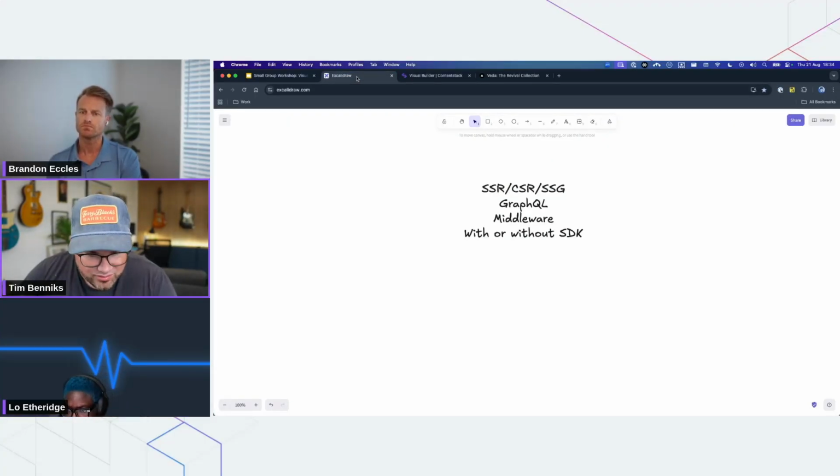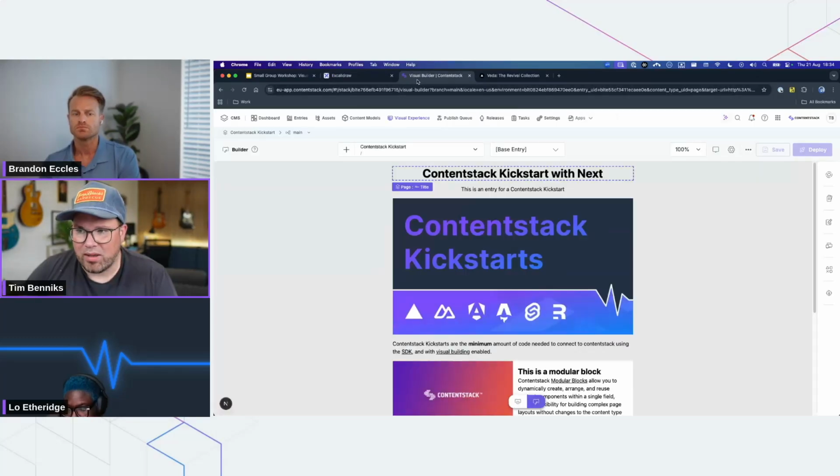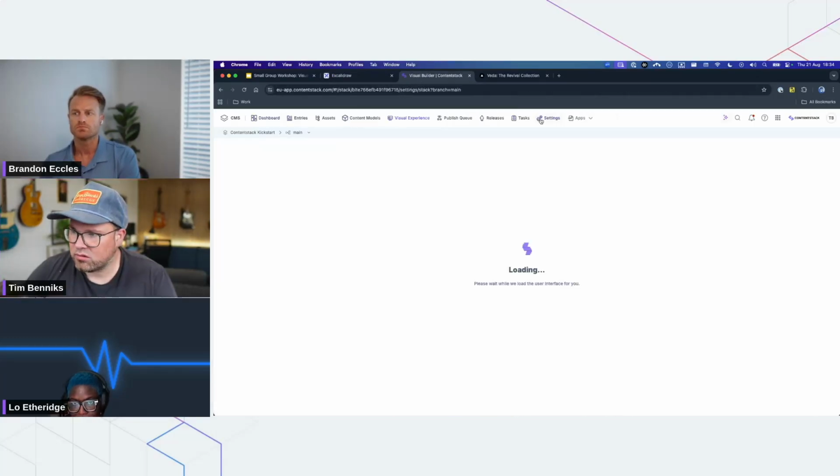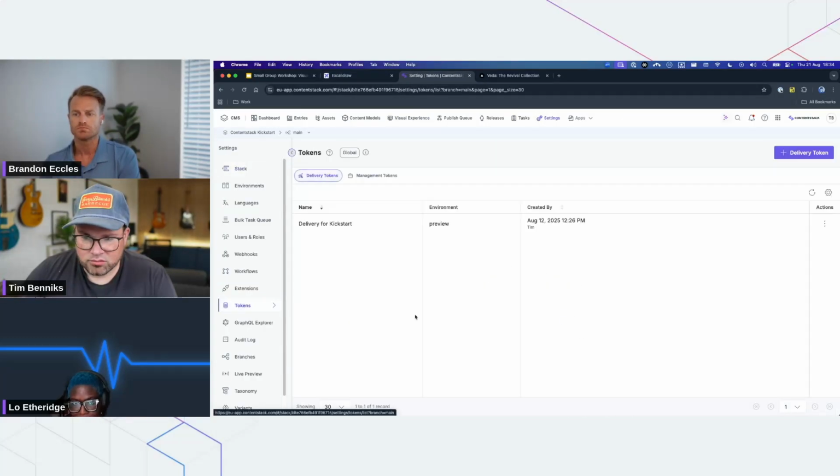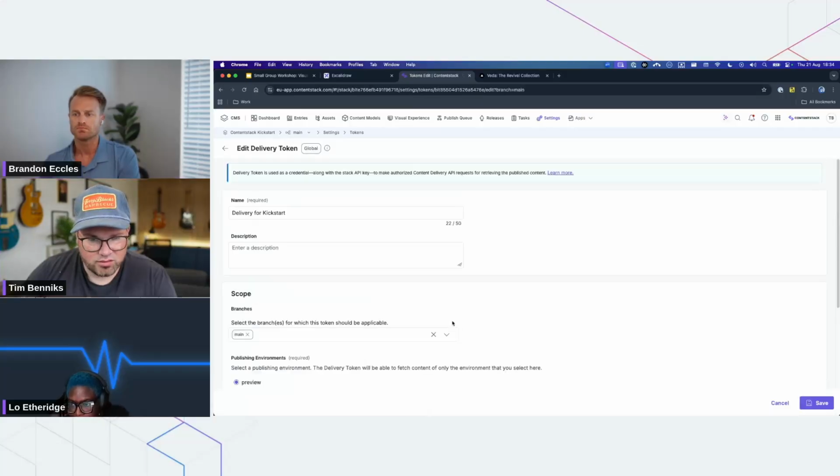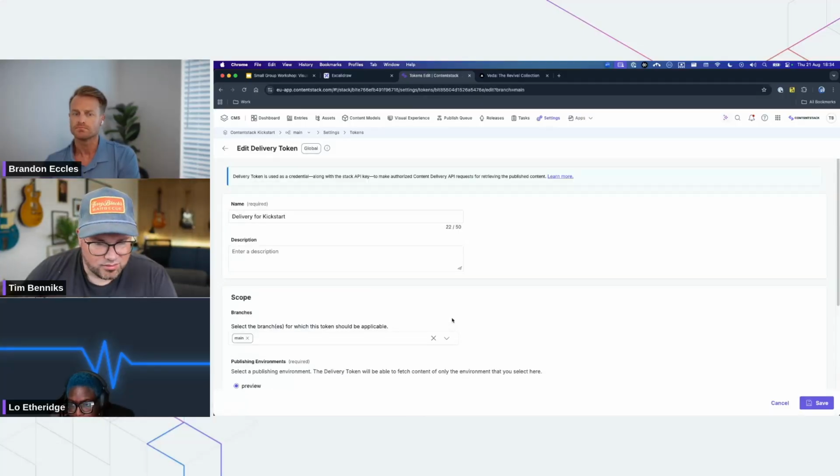Zach, let's read. What's your question? Almost too basic for this workshop, but my preview token UI isn't loading. So is the UI in the CMS not loading? You mean this? Or is this... Maybe we take this one offline, Zach, because we'd love to help you get started.